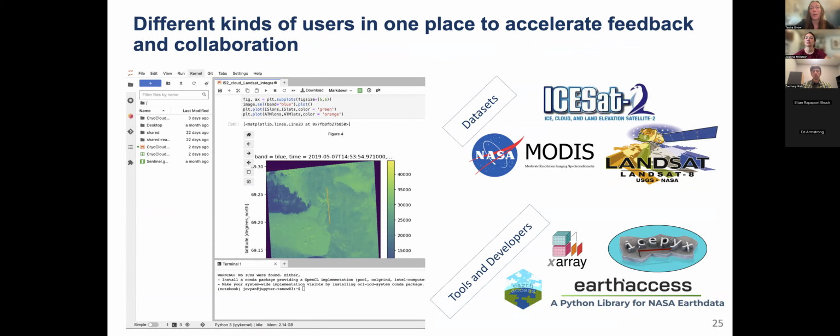A lot of the science team members from those missions are on CryoCloud. We also have the tool developers from a lot of the tools that you'd be using, from Earth Access and xarray. A lot of these people are already on CryoCloud, and putting that all together in science, like Joanna kind of talked about, we have a lot of different kinds of users, data producers, tool developers in one space. And especially having everyone in one Slack space, we can get feedback really quickly.